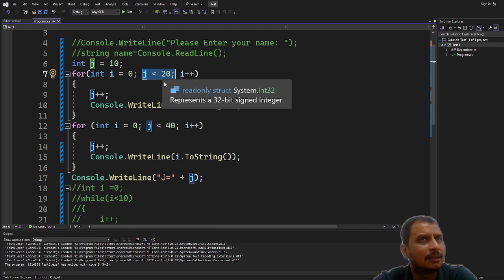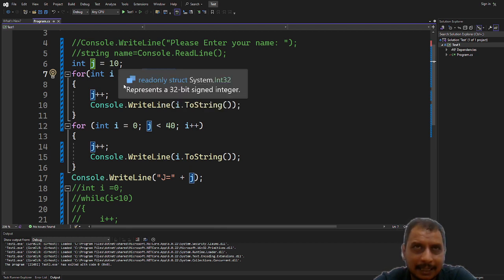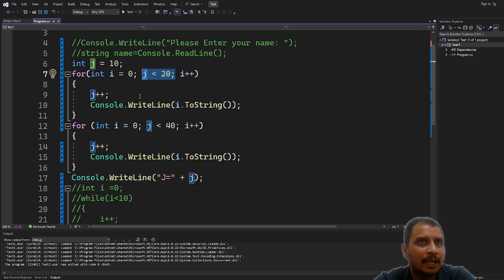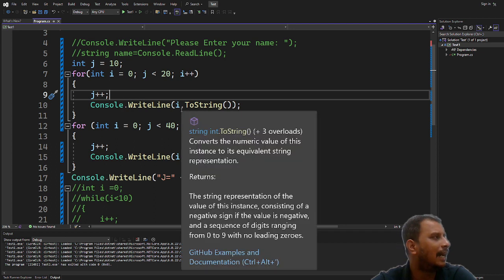J should be less than 20. And the initial value of J is 10. Understanding? It is not 0. And we are incrementing J by 1 every iteration. But we are printing I.